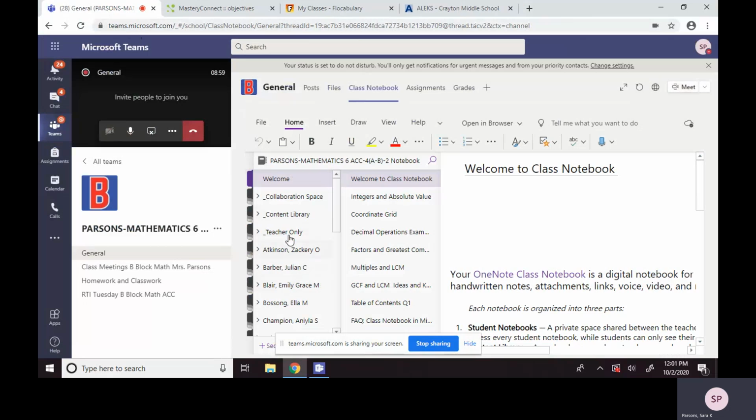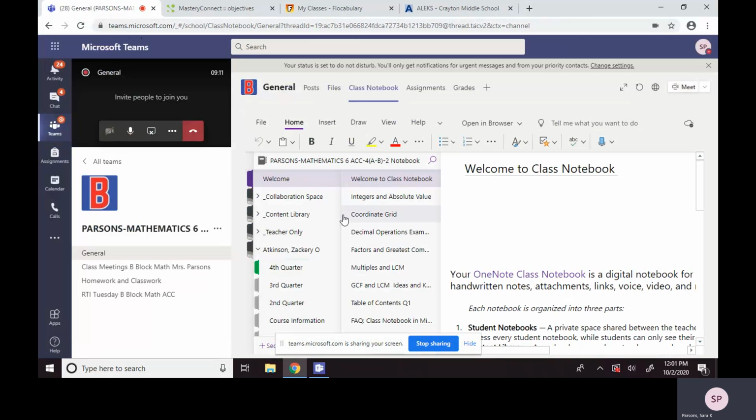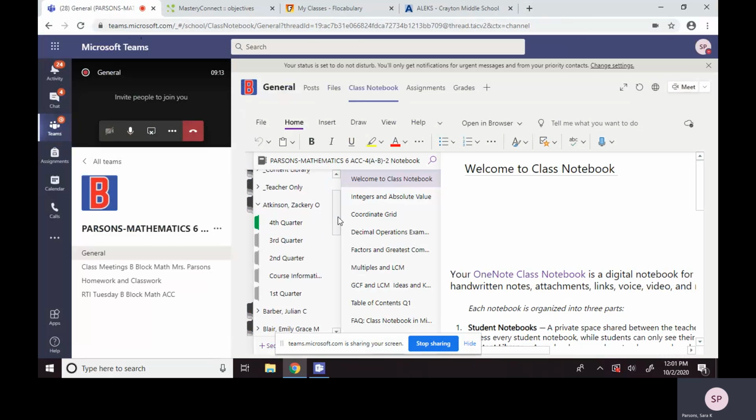Okay, now when your child's open, they'll see the content library in just their name. But when I open it, I see all of my students' names so I can see their notebooks. So here is an example of what would be in the notebook. So if I go down here and click in first quarter, I'm going to see the things that we've worked on so far.